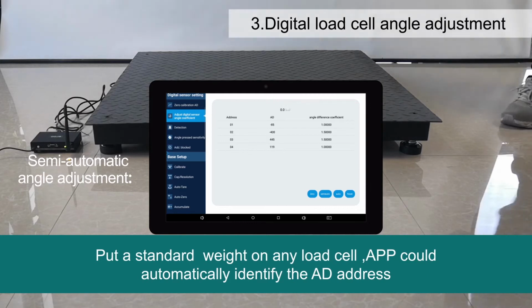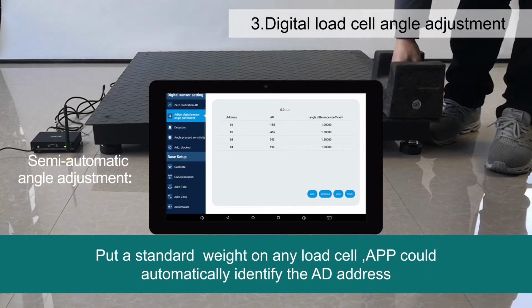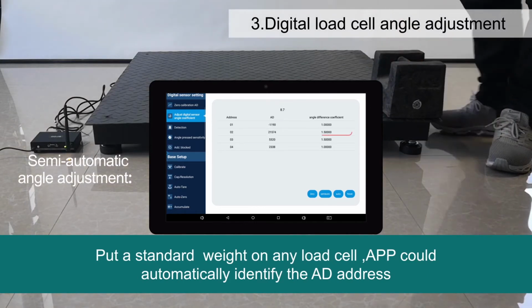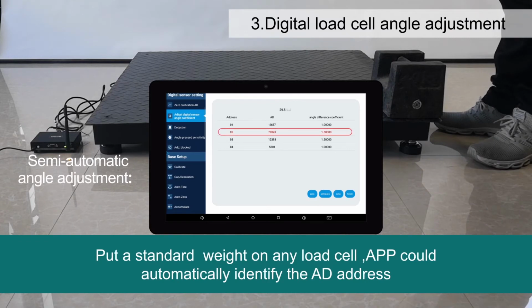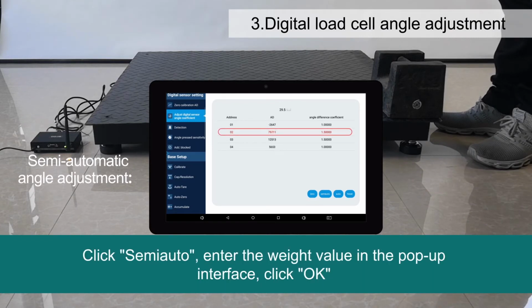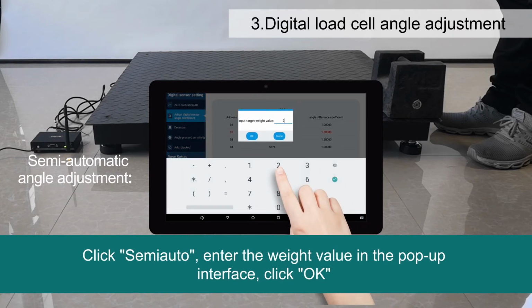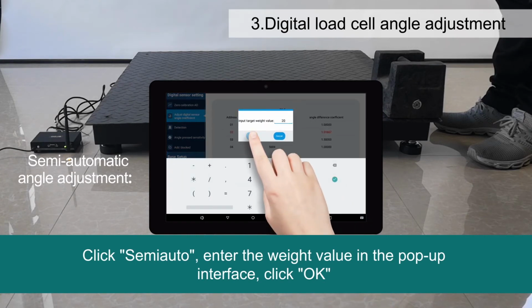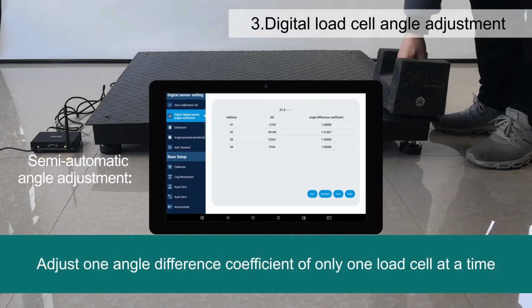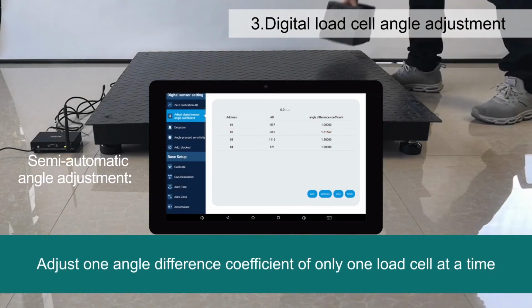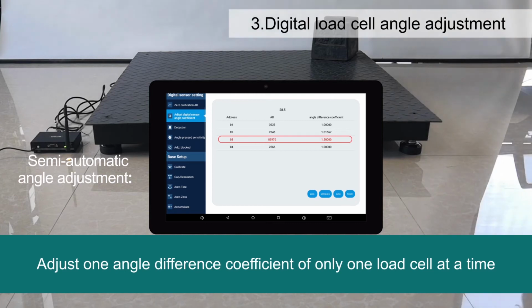Semi-automatic angle adjustment. Put a standard weight on any load cell. The APP could automatically identify the add address. Click Semi-auto. Enter the weight value in the pop-up interface. Click OK. Adjust one angle difference coefficient of only one load cell at a time.